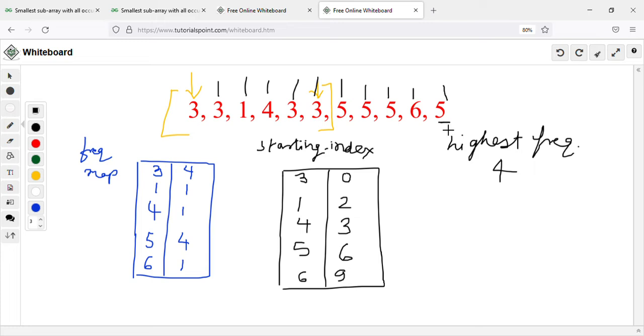Now when we are at this point, we also notice that the frequency of 5 is again becoming 4. It is same as our highest frequency, what used to be for 3. So now this is an important point to understand: we have to now calculate the subsegment length, because both have same frequency. 3 has frequency 4, 5 has frequency 4.